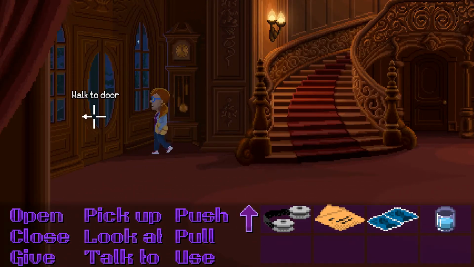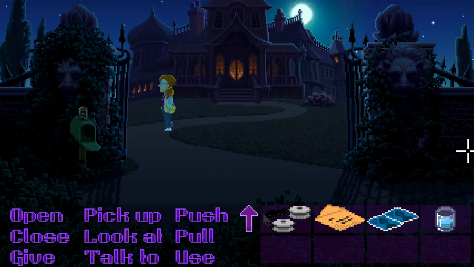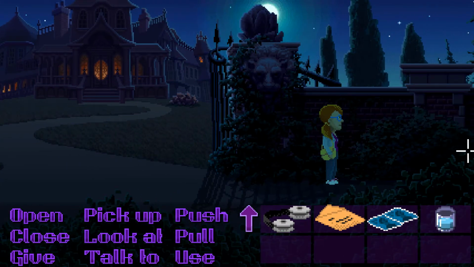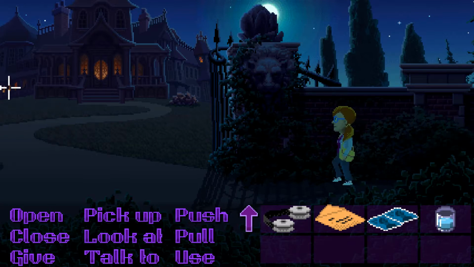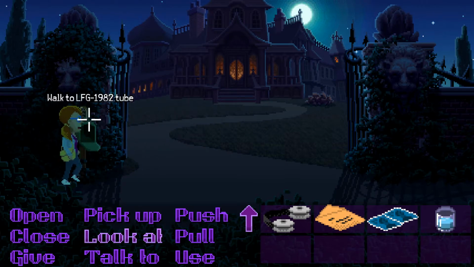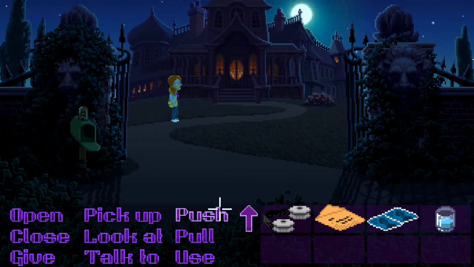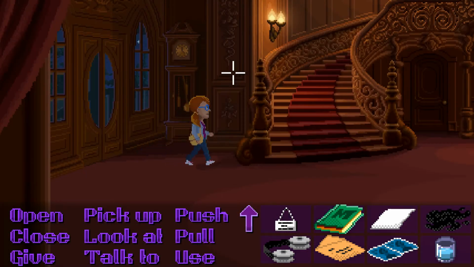This clock looks vaguely familiar. I can't leave the mansion yet. Alright, okay. I can't leave the mansion yet. Right.